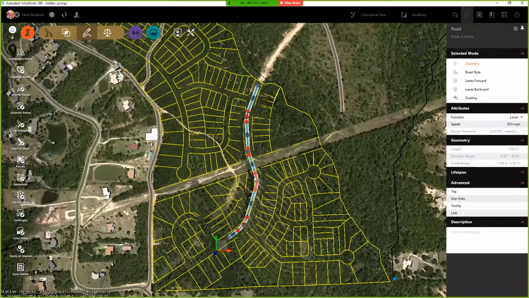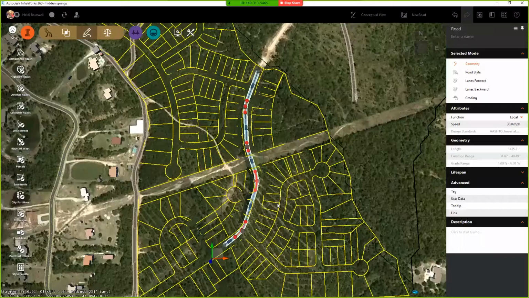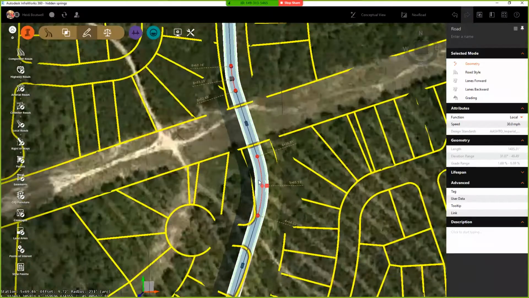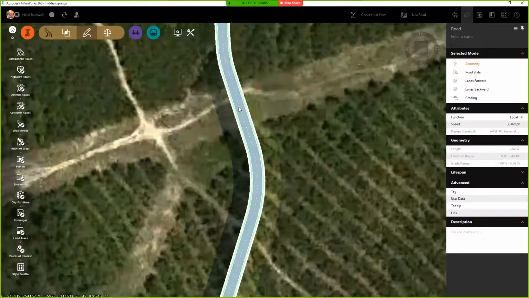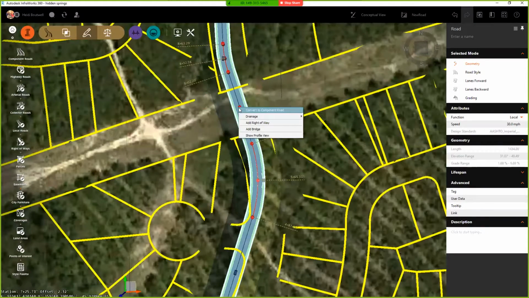Now that this thing is in here, if I zoom in, I start to get stationing. I can select a radius and I can click and grab and change it. Okay. I can add vertices if I need to. Hold on, there it goes. So you can convert it to components. I can add instant drainage to it now that it's out there. I can make a right of way. Maybe a bridge needs to go over this. Oh, I can show it in profile view.